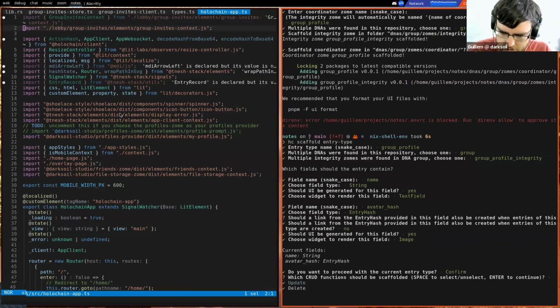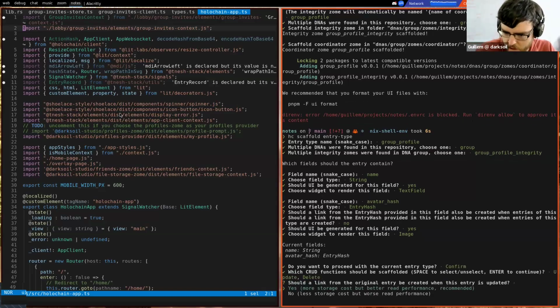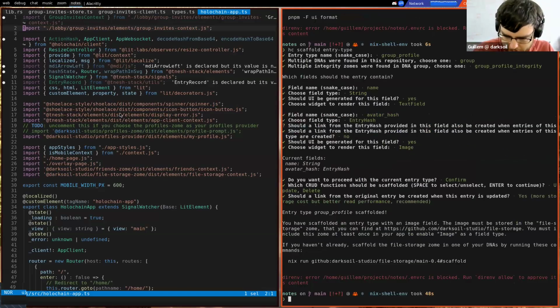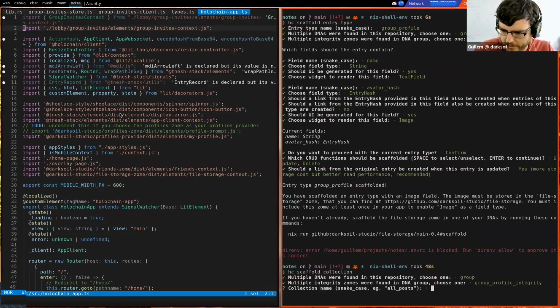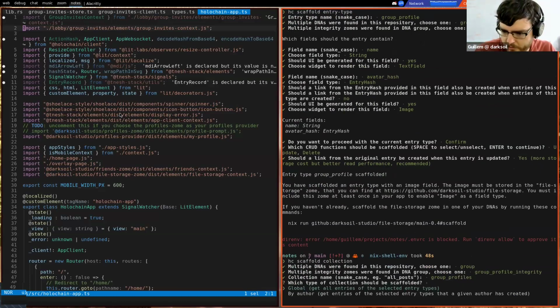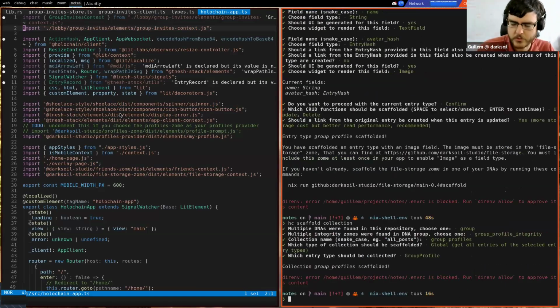Do you want to proceed? Yes. Update and delete, that's fine. Should a link from the original entry be created when this entry is updated? Sure, why not? That's fine. We already have the file storage in, so that's fine. And now we need to scaffold that collection, because if we only have an entry type, there is no way to get the group profile at first. So collection name is group profiles, which is global, and it collects group profiles. Amazing. Cool. So now we have the group profiles as well.